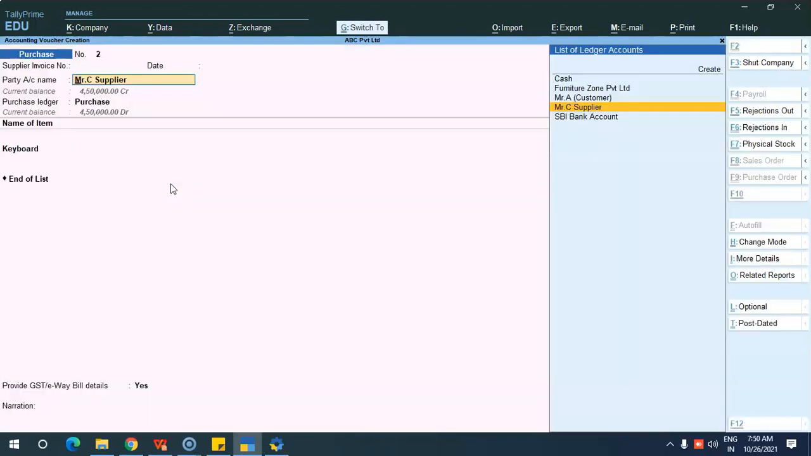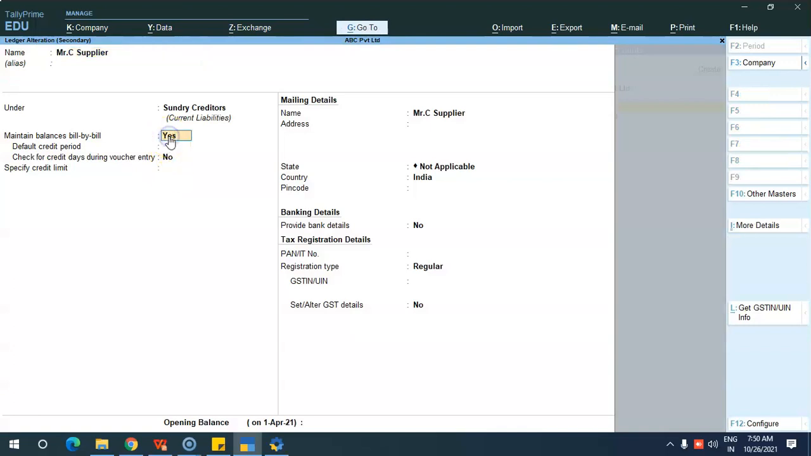For example, by default you will be making the payment only in 30 days, so here you can give the default credit period as 30 days. Okay, and you have one more option, check for credit days during voucher entries. For example, if you have not paid within 30 days, when you are posting the next entry, you will get an alert if you give yes over here. Okay, and the specified credit limit, for example 2 lakh. If the credit limit exceeds 2 lakh, you will also get an alert message.